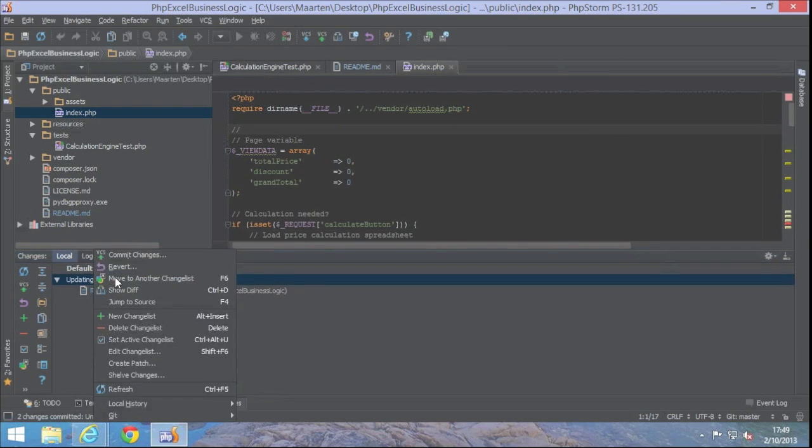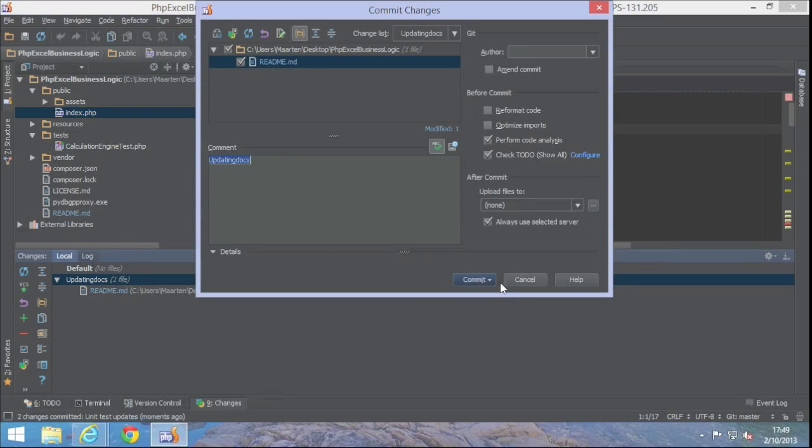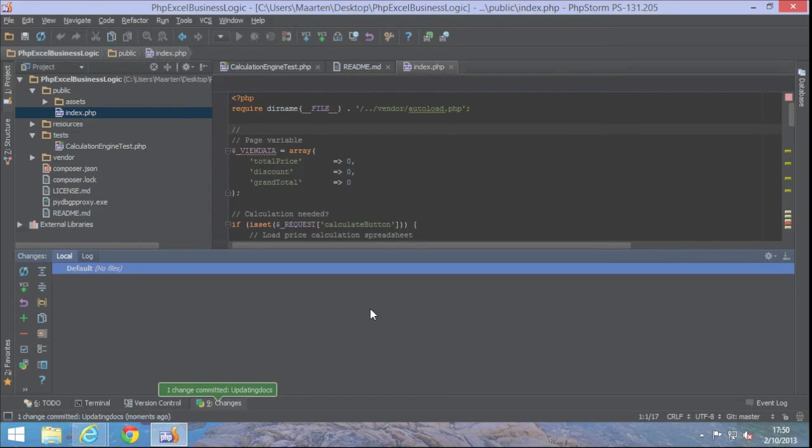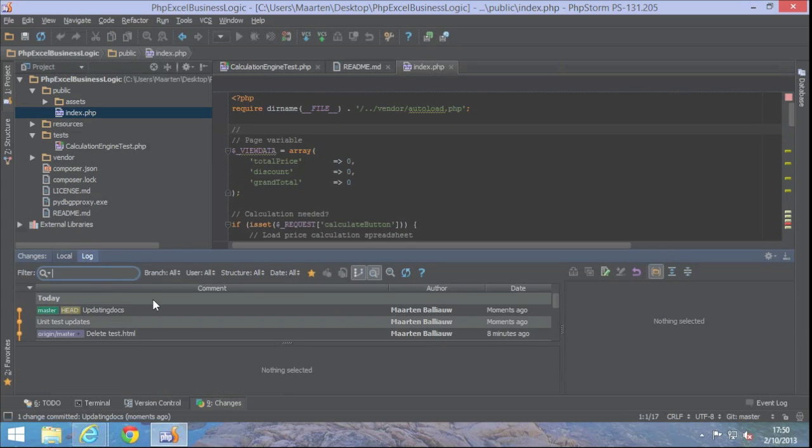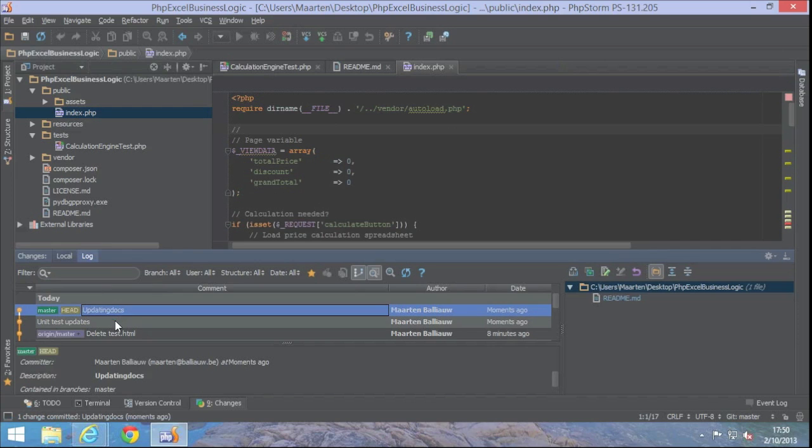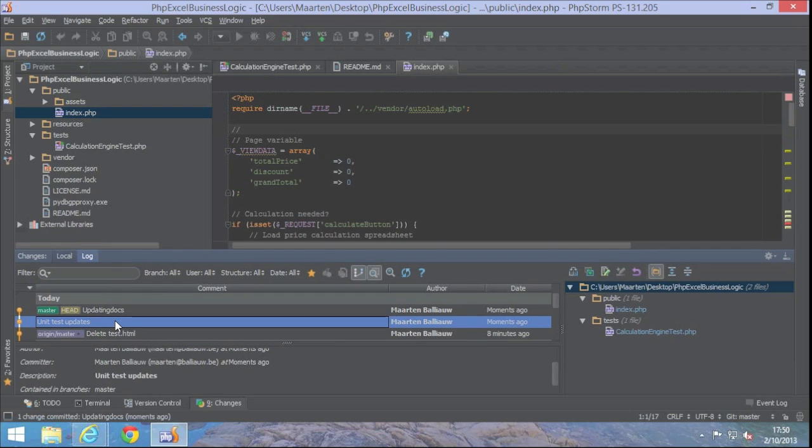And I can also commit my updating documentation and commit. And even though I was making those changes at the same time during the same session based on the same revision and so on, by making use of these change lists, I didn't really have to cherry pick changes. And in my history, I can see I have updated my docs and updated my unit tests, for example.